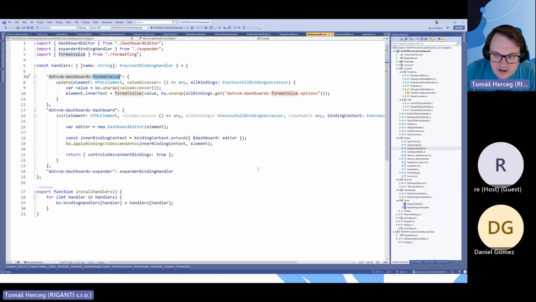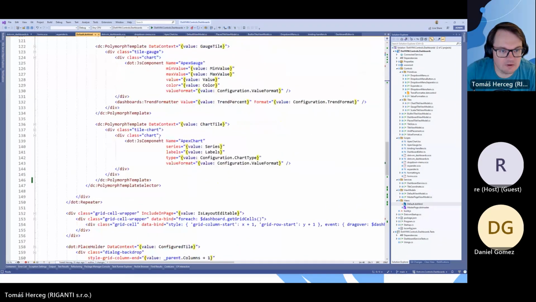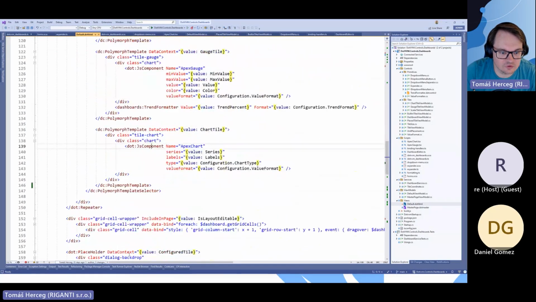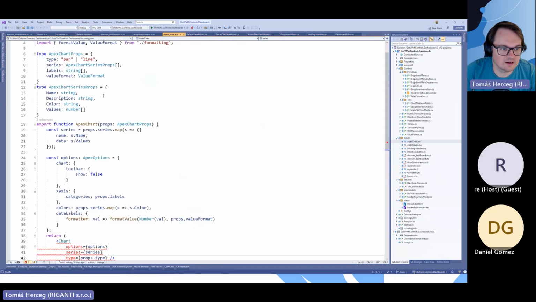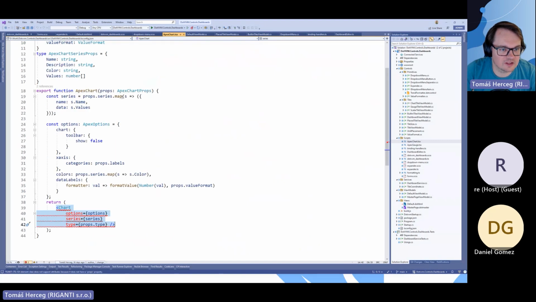The tiles are using chart controls. So when I am here in the templates and I am using this chart, it's using this Apex Charts library, which is a very nice charting library. And I'm using the React version of this library. So basically, when I'm defining my chart, I'm using the React syntax, and I will just take the data from the tile, prepare it in the format this Apex Charts control needs, and then I'm just rendering the chart.